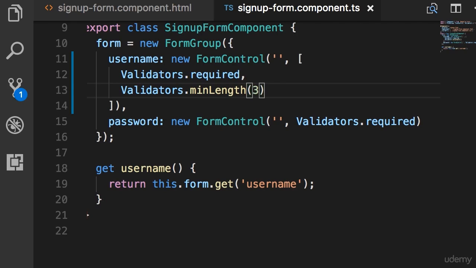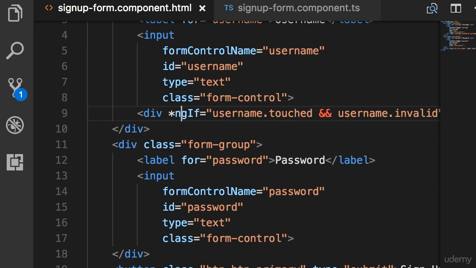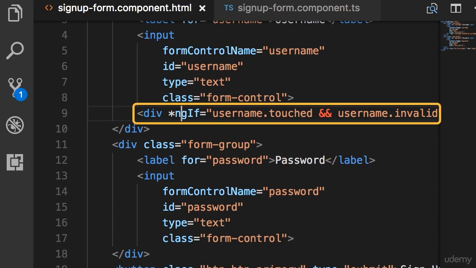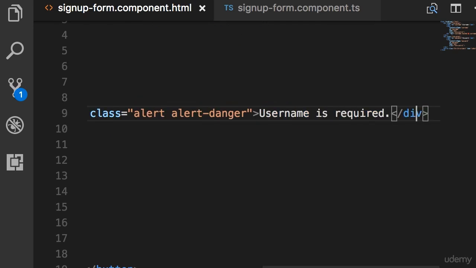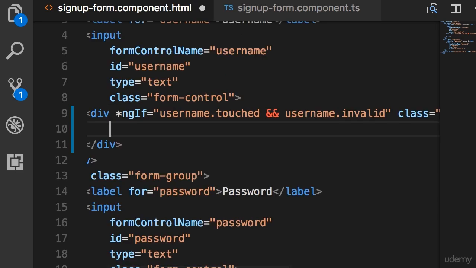Now let's go back to our template and display specific error messages. So this is the div for displaying validation errors. I'm going to remove this error message here. Cut. Inside this div, we're going to have multiple divs, each for a different kind of validation error. Exactly like what we did in the last section when we built template-driven forms. So we need 2 divs.